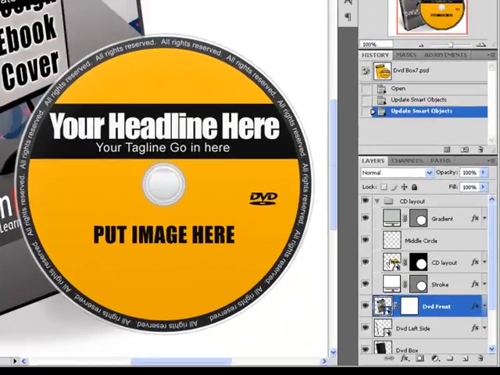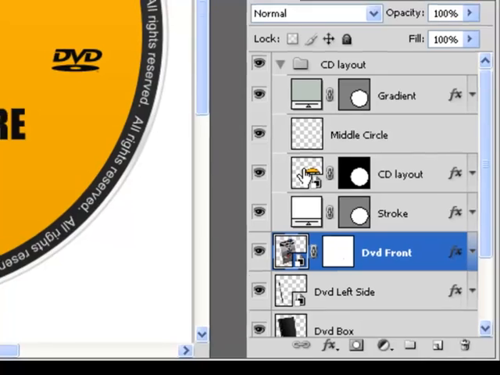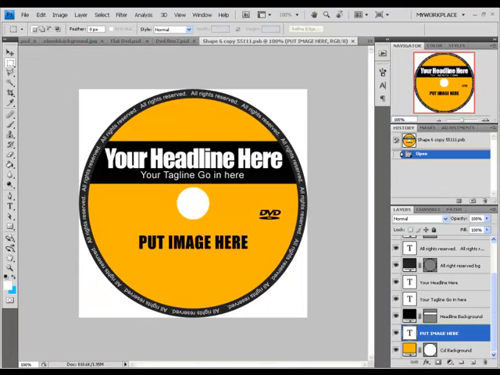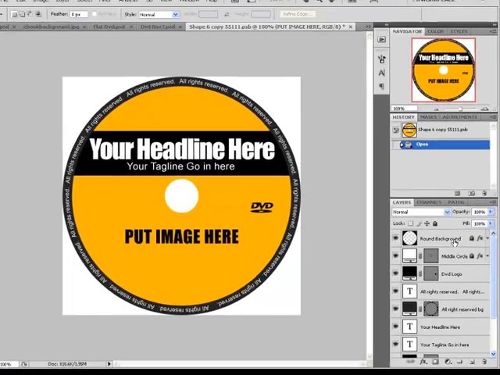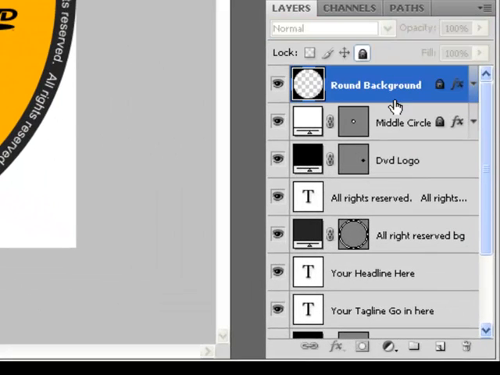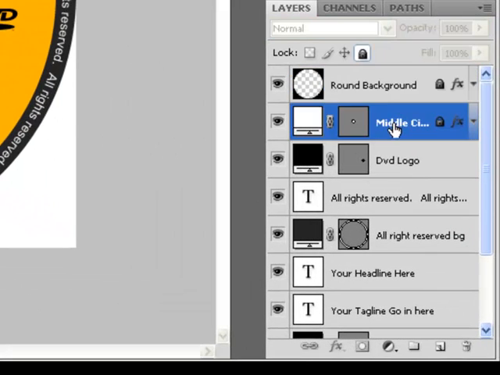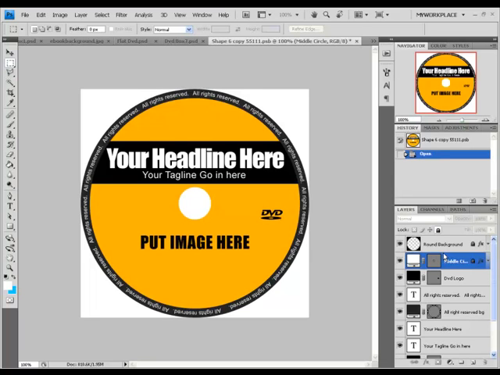Press twice on the smart object on the layer called CD layout, and you will be able to see the CD layout. You can edit the CD in a similar way to what we did in DVD box 1. If you have a picture that you want to add to this design, the picture has to come below these two layers, round background and middle circle. Those two layers cover in white the places that are not going to display on the 3D layout.